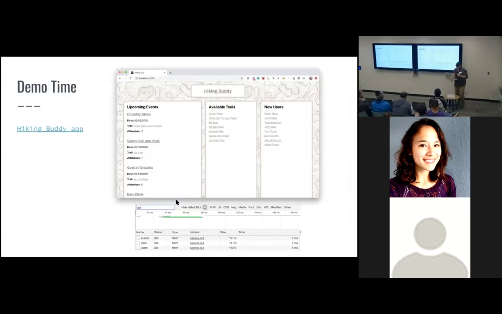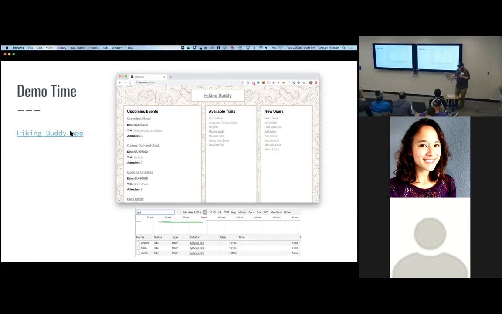Cool, so demo time. I created a demo so we can show how the wrapper approach works to quickly generate a GraphQL schema using our Swagger docs. This is an app that connects to an API. Let me go there real quick.